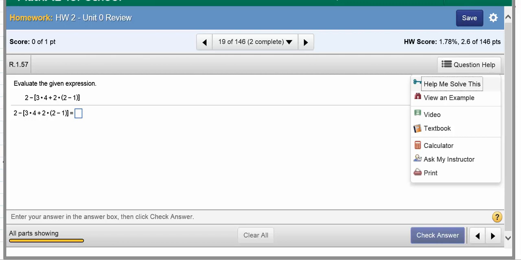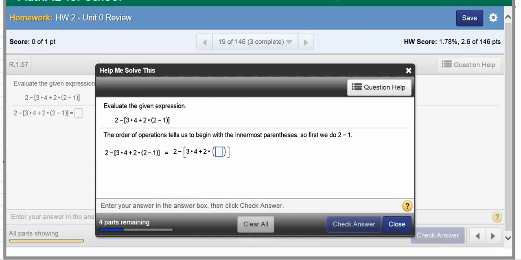If you choose the help me solve this option, MathXL will pop up a window and show you how to complete this exact problem step by step. And what's nice about that is that it actually walks you through every single step that you should be thinking about while completing this, and it gives you the number of parts that you'll have to walk through to complete it. Now in this case it tells us that the order of operations tells us to begin with the innermost parentheses or grouping symbols. So the innermost parentheses here is the 2 minus 1. These are parentheses inside of the square bracket grouping symbols.